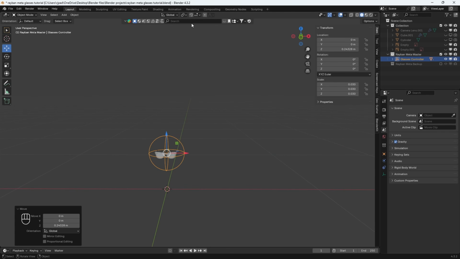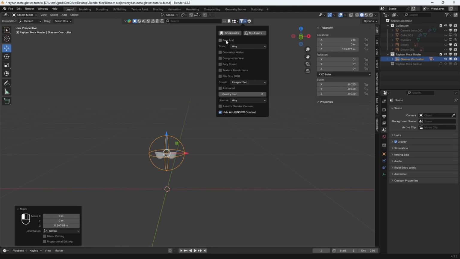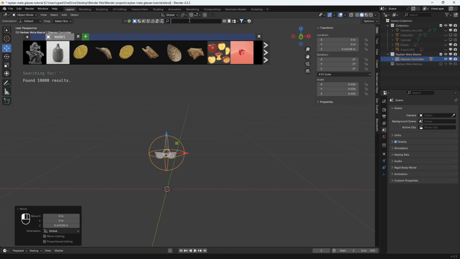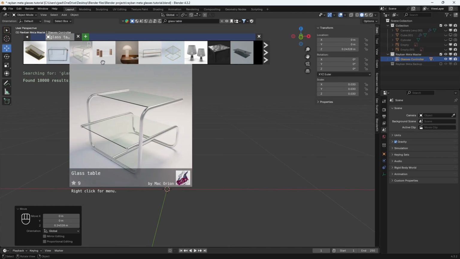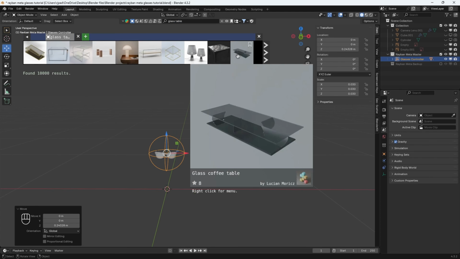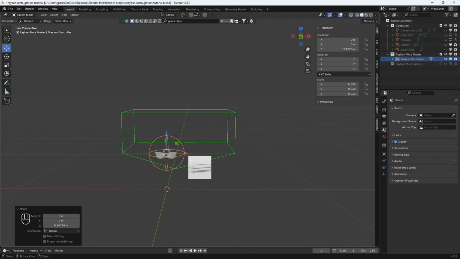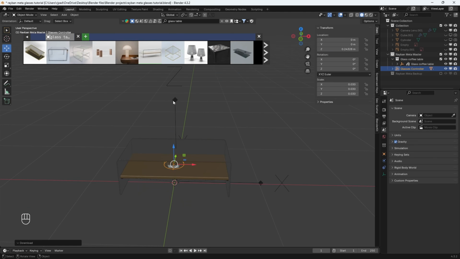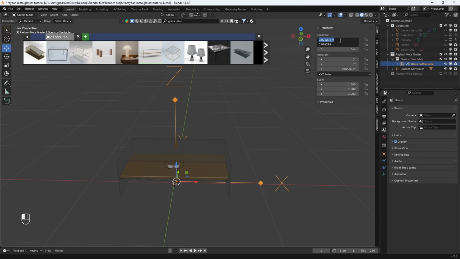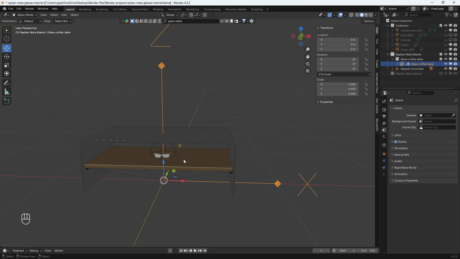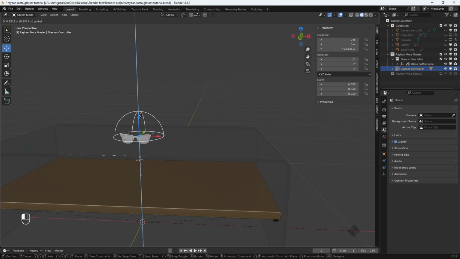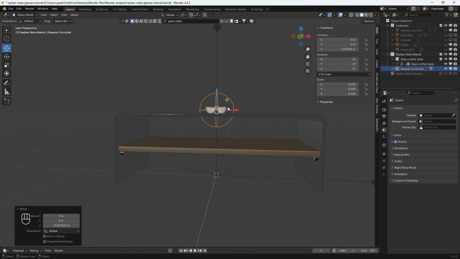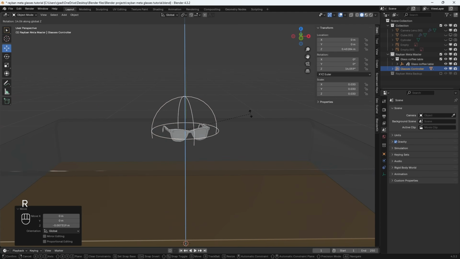I'm going to go to BlenderKit, and I'm going to import in a table that it can sit on. So let's go type in glass table, and again, you don't have to use this exact one that I'm using. I'll be using this one right here. Let's select the table itself. We'll move it in the middle, center it out. We'll also move the glasses up, and I'll have the glasses start like this.